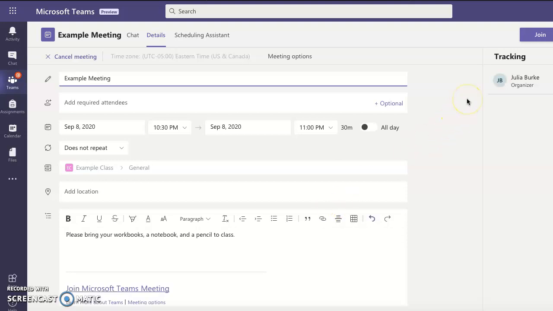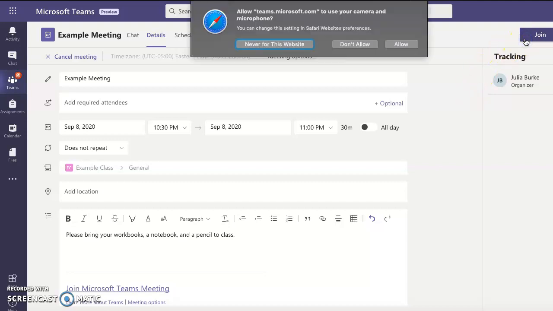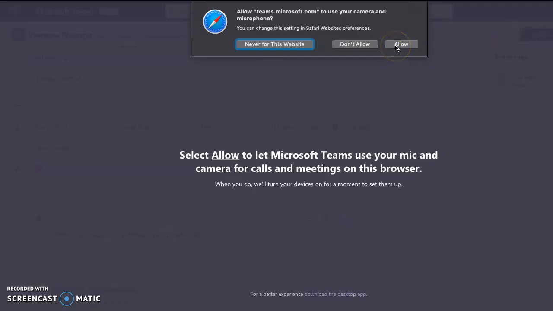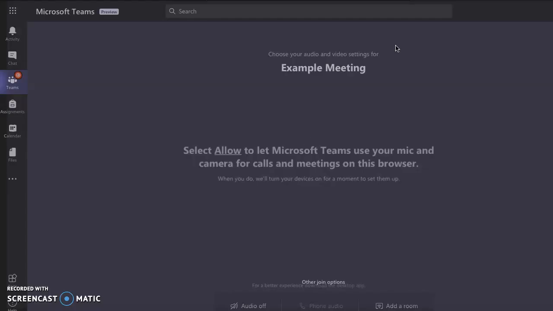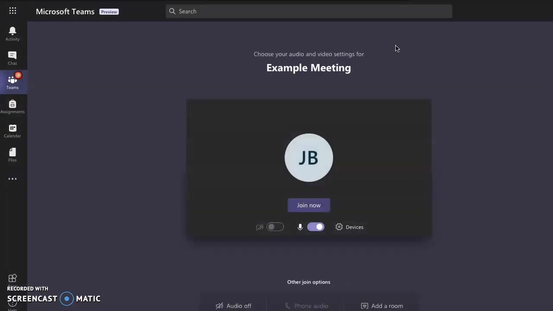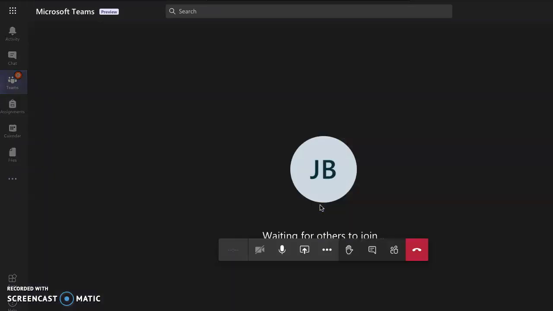Okay, and because I'm the organizer of this meeting, I have to click join to start this meeting. All right, here is my meeting. I am joining the meeting, and typically there are going to be others to join this meeting. Okay, this is what it's going to look like when you're in your meeting. You might have some people down here, you might only see initials, you might see videos. It all depends.